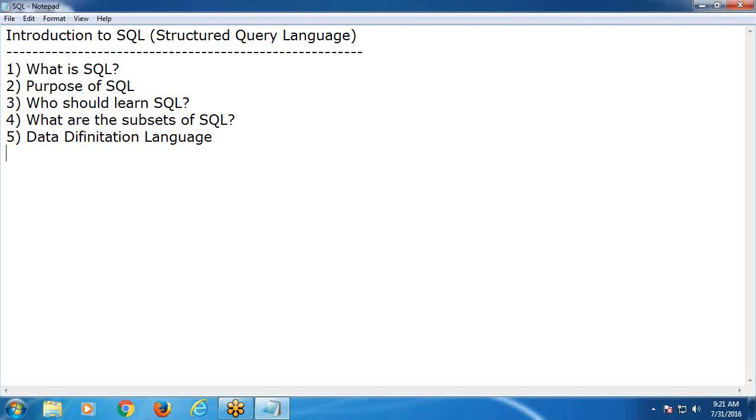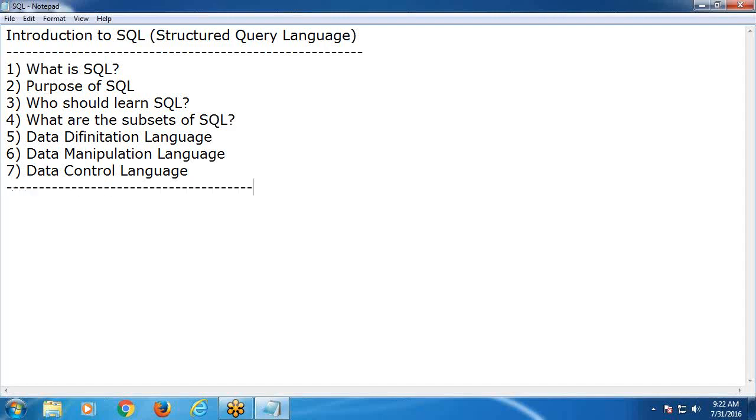Next, data manipulation language. Next, the last one, data control language. See, this is the agenda.